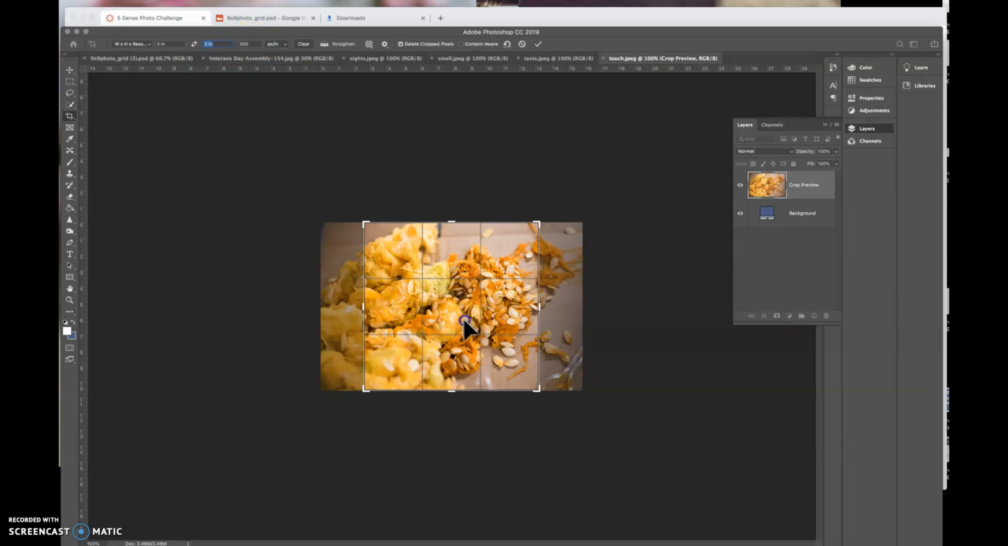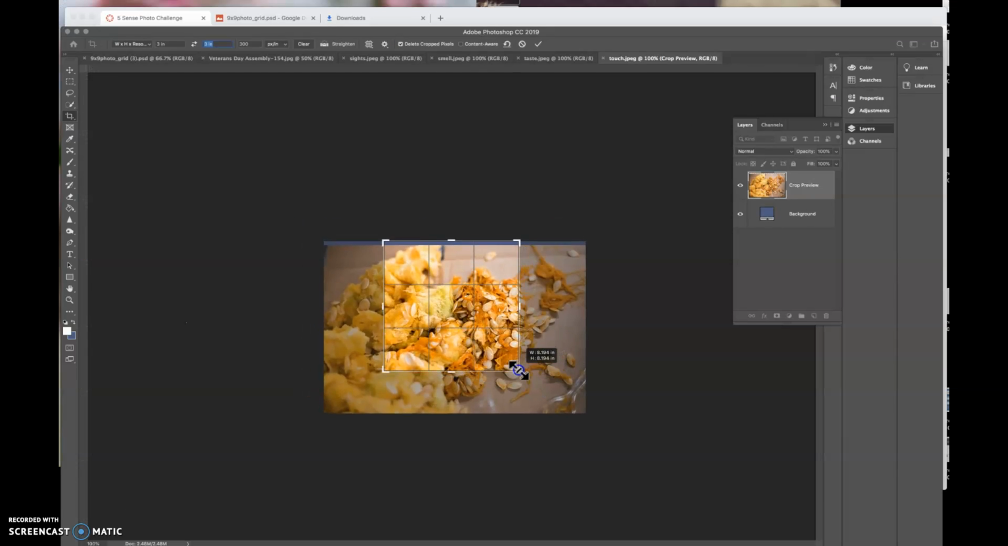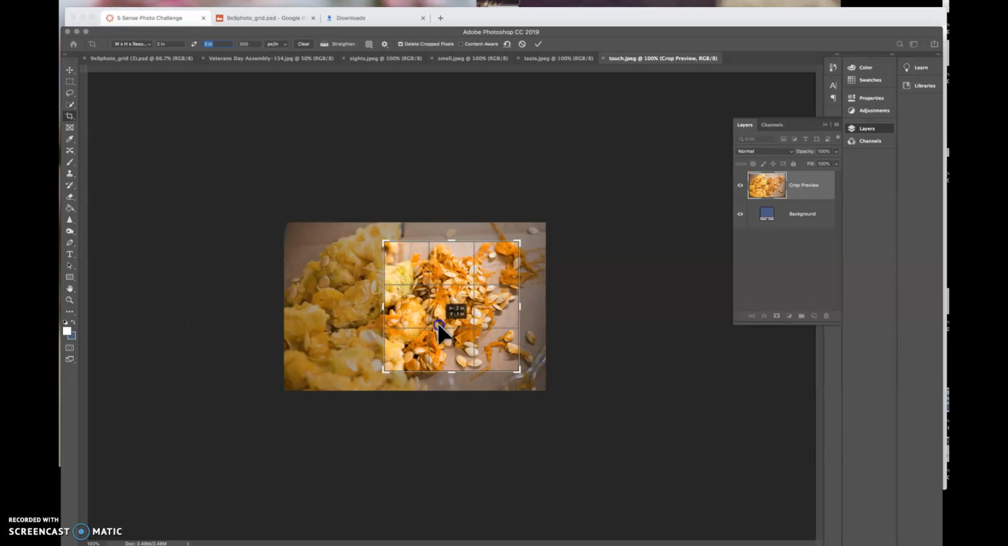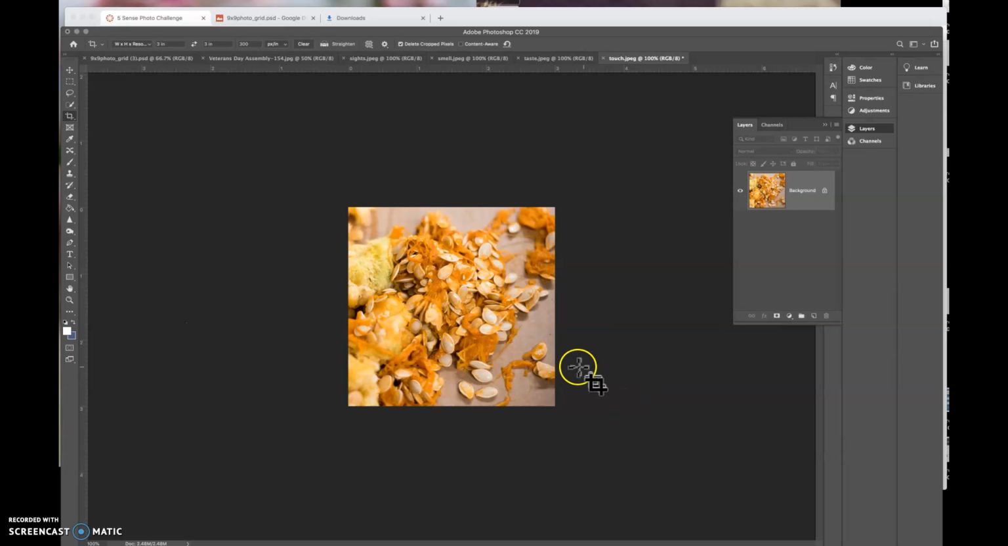Inside this square is what will be cropped. So if I wanted to maybe get in a little closer on the pumpkin guts like this, anything inside this square will stay, the rest will be cropped out. So when I'm finished, I just right click and hit crop. Now I have my pumpkin guts.